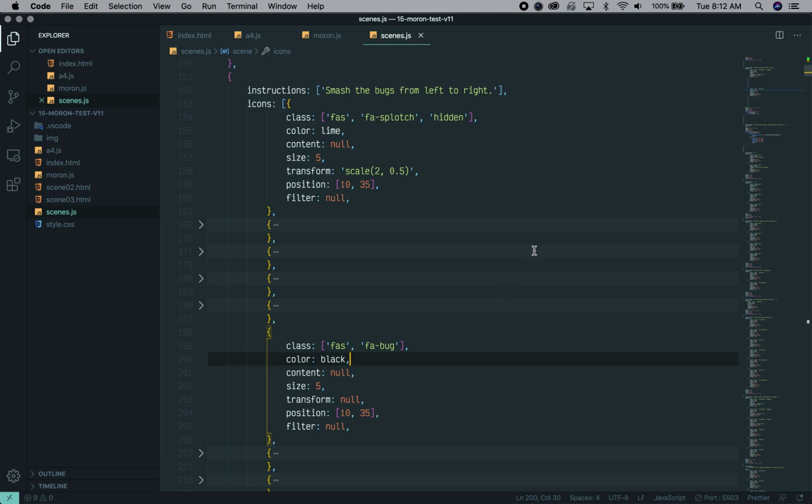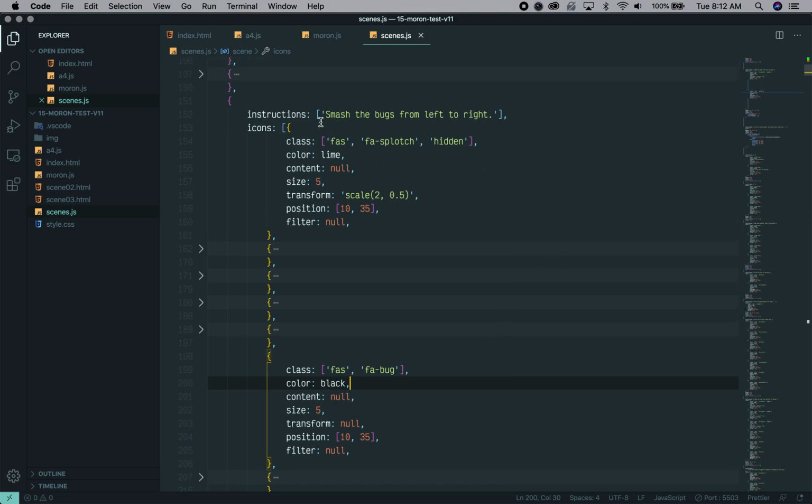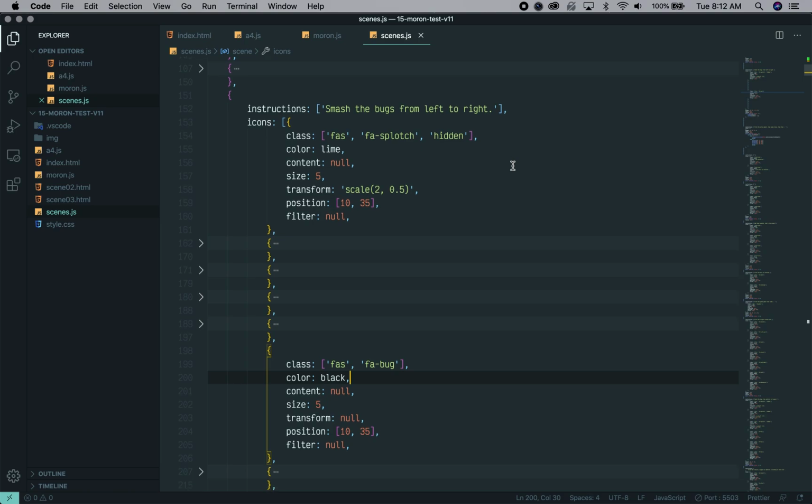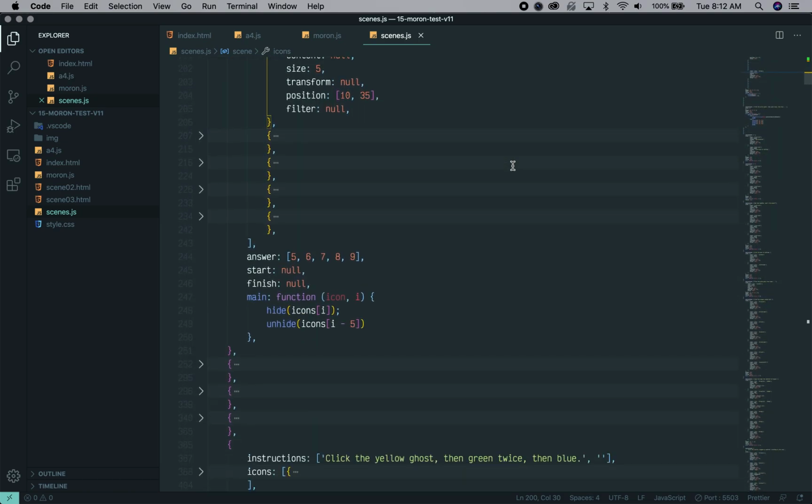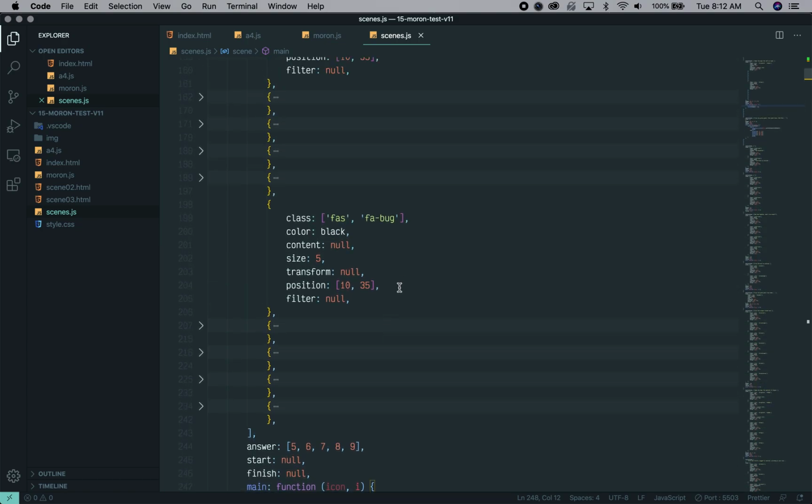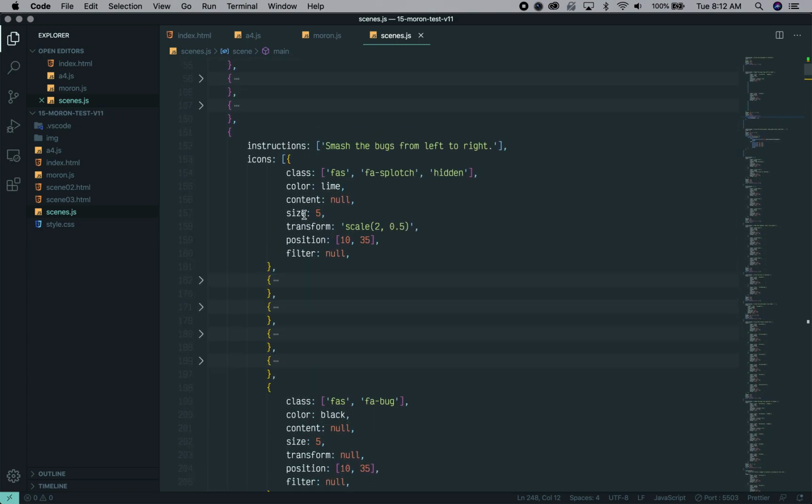Hi everyone, where we just left off, we had just finished this smash the bugs from left to right scene, which had us use our new unhide icons function, which removes the hidden class so that we can see an icon that's on the DOM and not visible. And we were using both the hide and unhide icons functions at the same time every single time an icon was clicked.